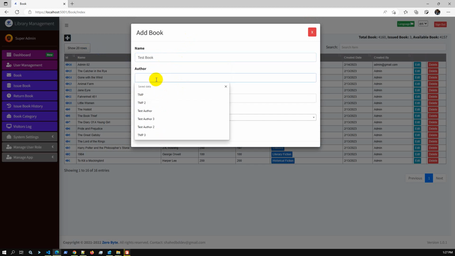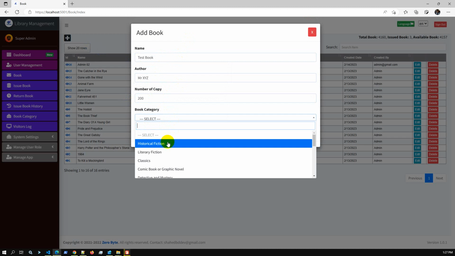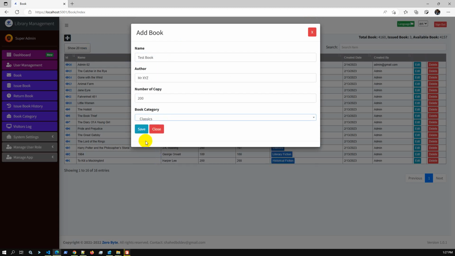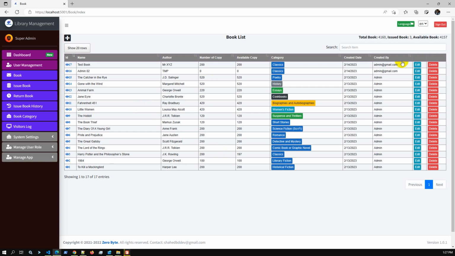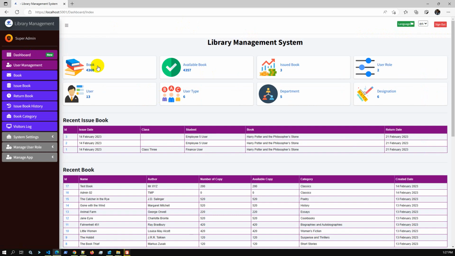Test book, author Mr. XYZ, number of copies, let's say 200, and book category, let's say classic. Save. So book created successfully. So we can check the total book, issue book, and available book. Here is a summary, and if we go to the dashboard, we can also see the summary: total book, available book, issued book.